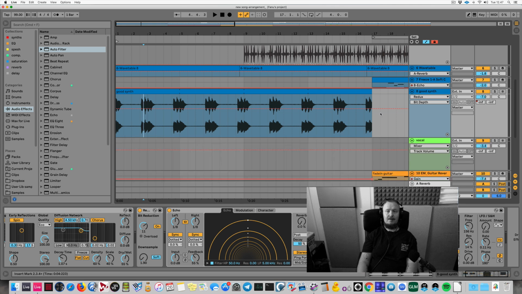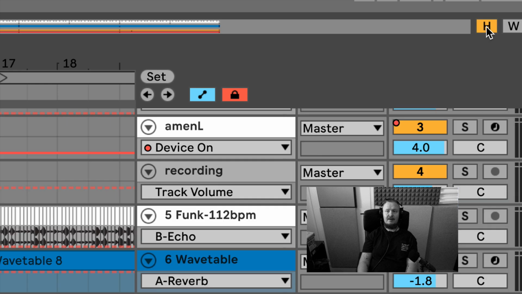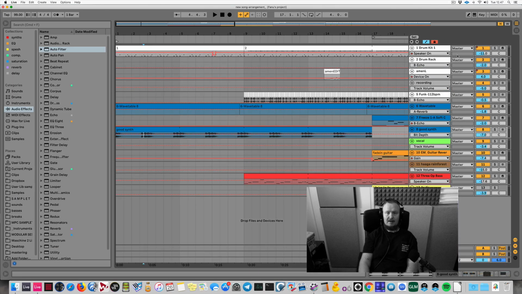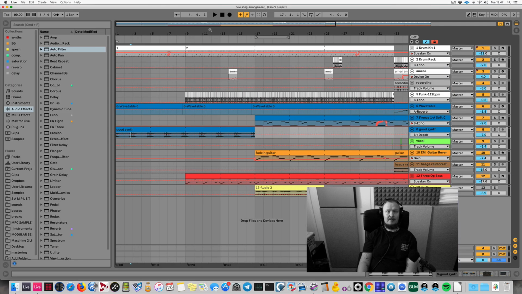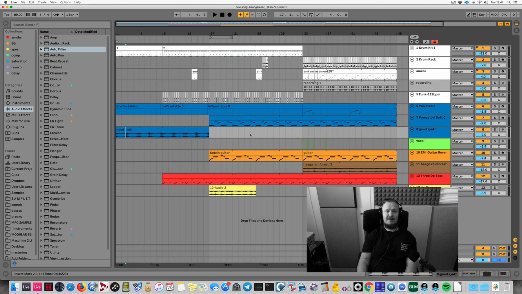So there you go, back to where I was. I'll hit H and I'll get most of my tracks here, and W fits it horizontally. Leave the automation view, boom, nice and tidy.